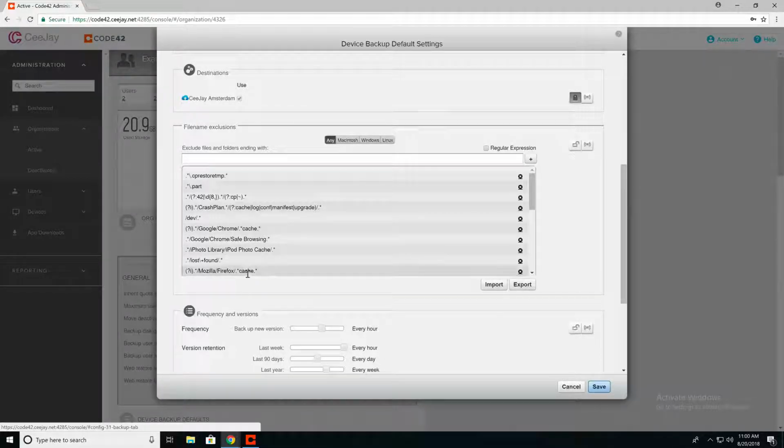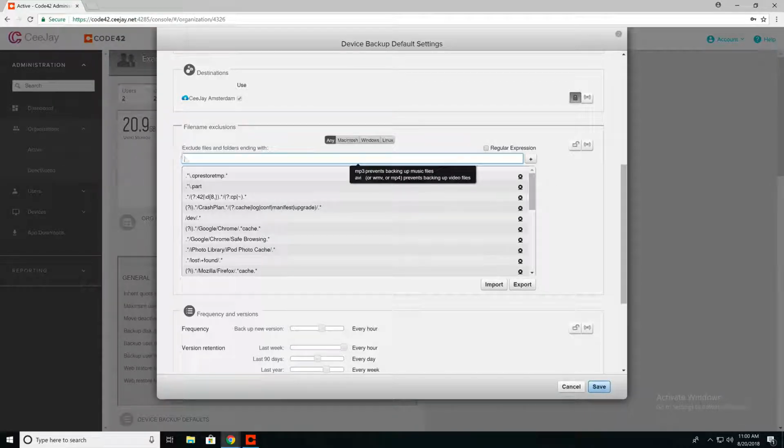CrashPlan should ideally be backing up unique and irreplaceable data. However, you can remove these exclusions if you strictly require CrashPlan to back up everything that's selected. Please bear in mind that this is not recommended. To add exclusions, you can simply enter the file type or use a regex type file expression, and the CrashPlan application will accept it on the user's end.